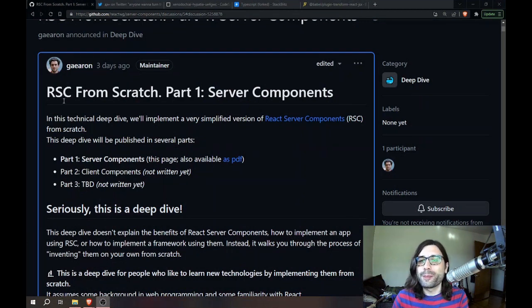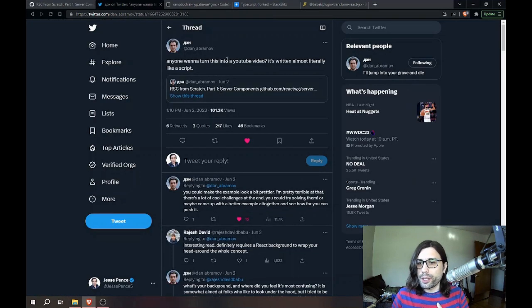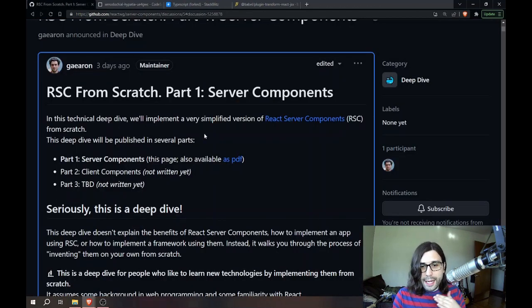RSC from scratch, part 1, server components. So recently, Dan Abramov had this really incredible article where he did a technical deep dive with a simplified version of React server components from scratch. And he asked on Twitter if anybody wanted to try to turn it into a YouTube video because it's written literally like a script. So I'm going to try my best to do a bit of a dramatic reading here.